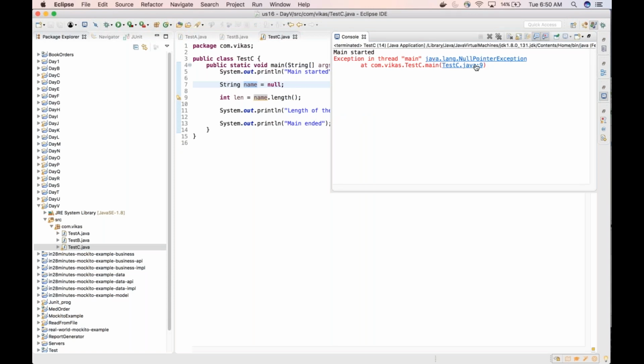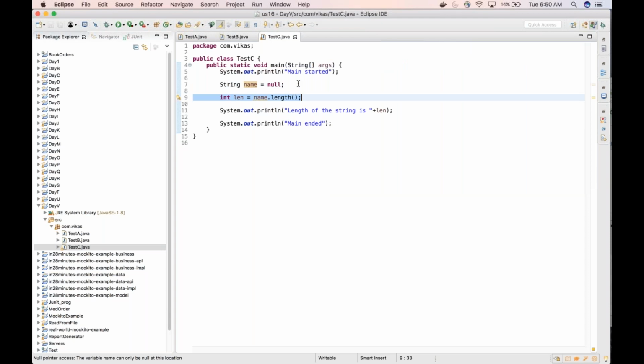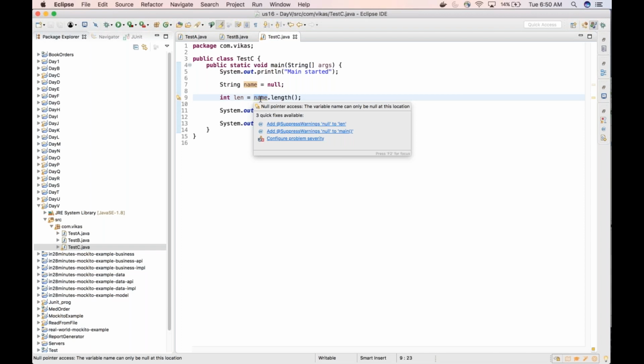Let us check where it is throwing an exception in line number 9. So here we are assigning, no problem, but here we are trying to deal with null. Whenever we try to deal with the null, we get null pointer exception. So we should be careful what is the value present in the variable before doing some operation.